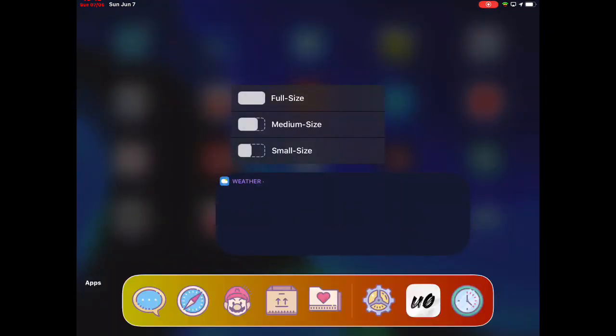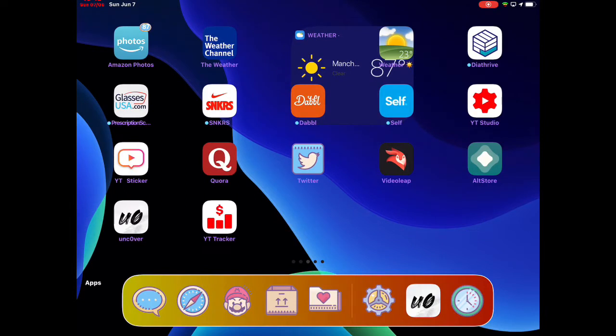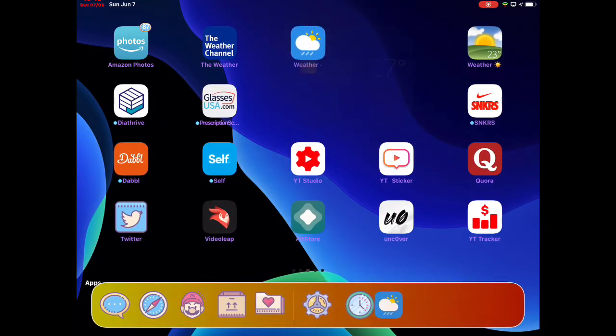There you go. So now, as you guys can see, you can do a full screen, you can do medium size, or you can do small. So I'm gonna do small, and as of right now, you guys can see right there, it's changed. So all you have to do is 3D touch on the icon that you want to make a widget, and then bam, it's right there.